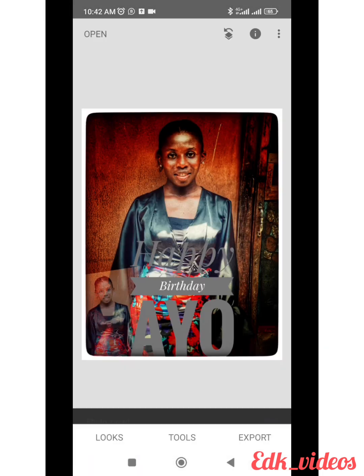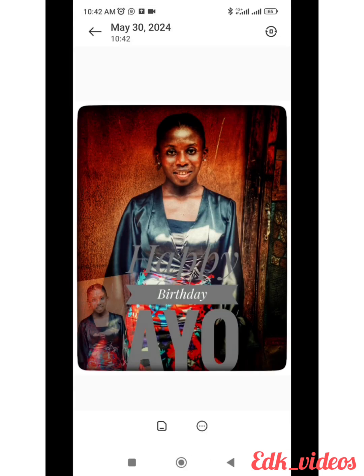So if you want to save, which is the final stage, just click on export, then click on save. Can we see it has saved to your photos? So let's view it. So this is it.